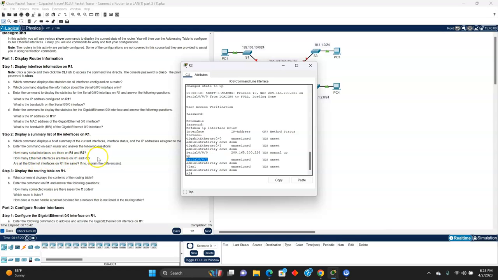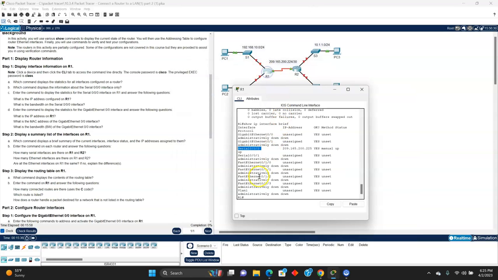How many Ethernet interfaces are there on R1 and R2? So for Ethernet interfaces, we have Gigabit Ethernet right here. We have 2 of them. We don't have any Fast Ethernet interfaces. I don't see any. So we only have 2 Ethernet interfaces on R2. We go to R1. On R1 we have 1, 2, and then we also have Fast Ethernet interfaces 3, 4, 5, and 6. So we have 6 Ethernet interfaces in total. All right, so that will be that.